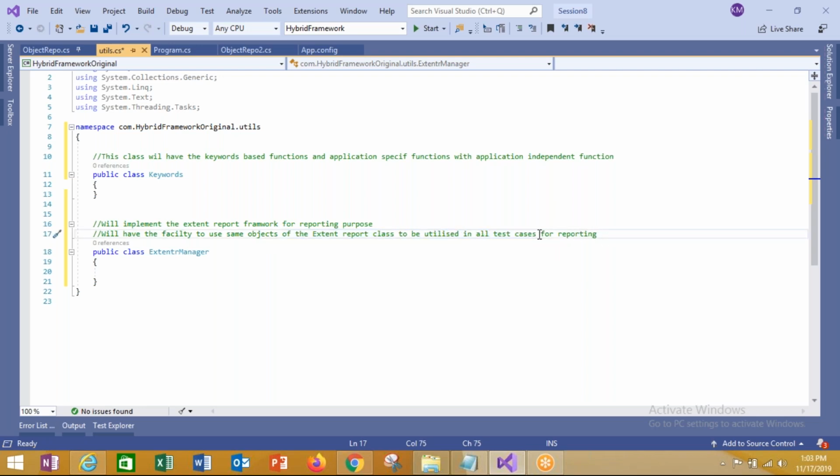Test cases means the test annotation of the NUnit framework. We will define this class separately. This is the namespace first.